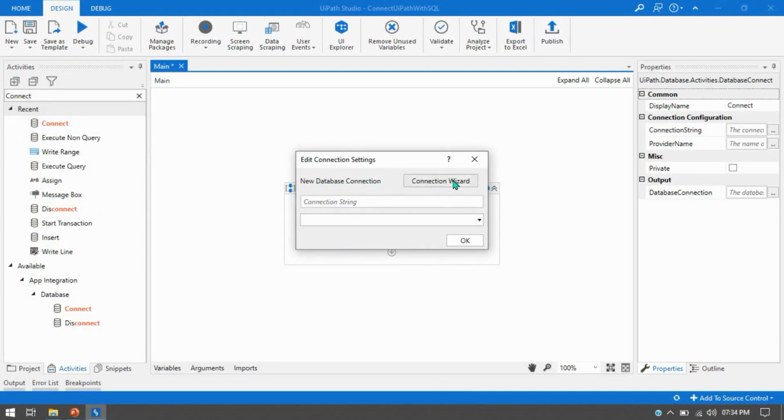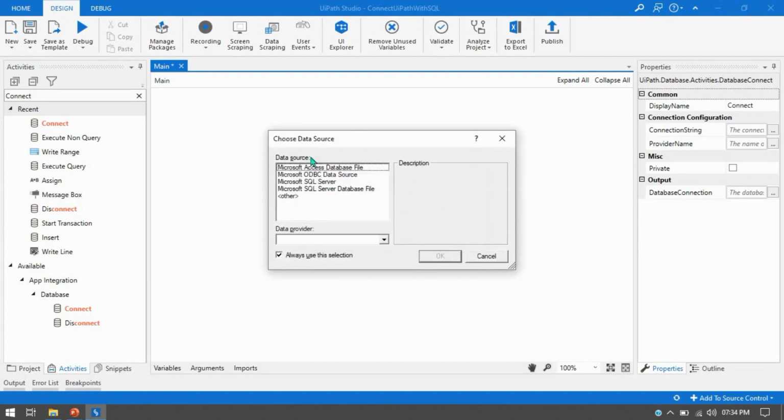Click on this connection wizard, and this is the data source: the access database file, ODBC data sources, SQL Server database file, or other. Let's suppose if you are using MS Access, then you can select the database file, and if you have an ODBC data source, you can select that. If you are working on the SQL Server, then you can select this. If you have a SQL Server database file instead, then you can select that.